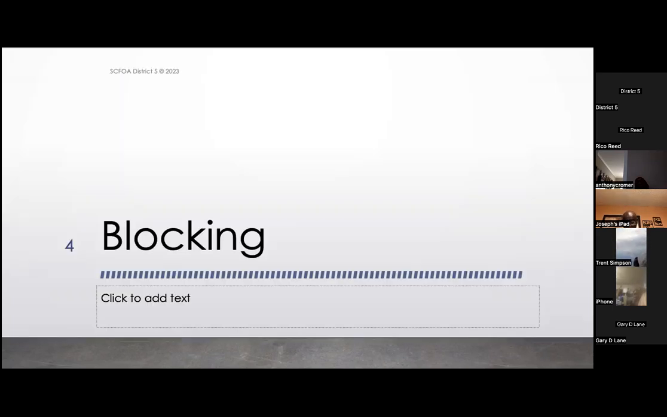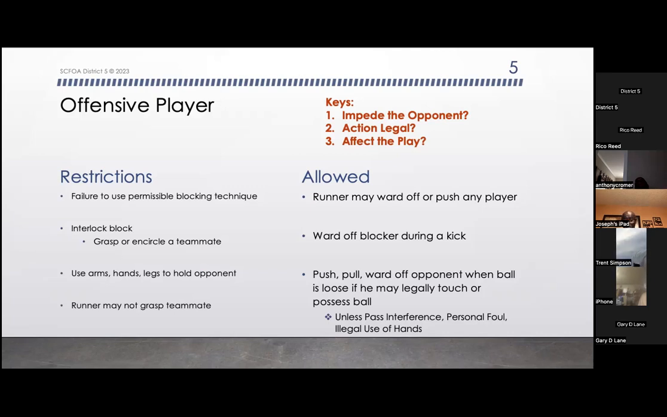So blocking. Oops. So offensive player restrictions: failure to use a permissible blocking technique. We'll talk about what that means in a minute. Interlock blocking, we don't really see that very often. Use arms, hands, or legs to hold an opponent, and the runner may not grasp a teammate. So if the runner's following a teammate, you can't hold on. He can put his hand on his back, okay, to kind of push him out of the way. You get the big lineman in front of the running back. Sometimes they don't want to wait on him. They can't grab him. What is allowed is a runner may ward off or push any player.